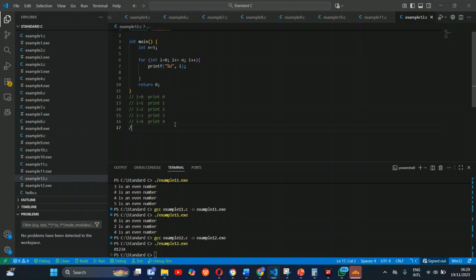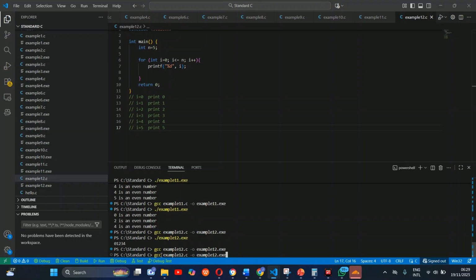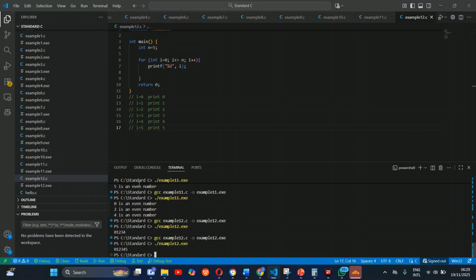Now, what about i equal to 5? Right? So 5 is equal to 5. Now, since 5 is equal to 5, it will print 5. So if we run this, this is 0, 1, 2, 3, 4, 5. Right? So you have to be very careful. So it works like the while loop.